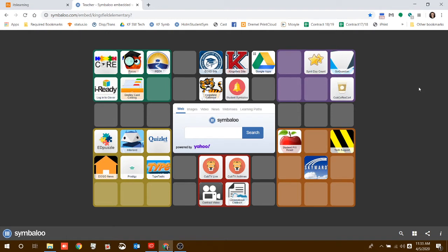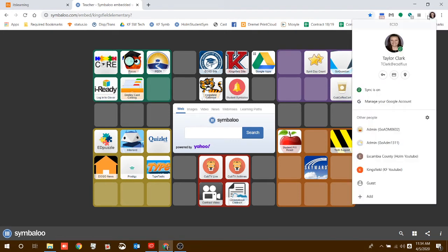So what we do is, you have to have the Google Chrome browser, and in the upper right-hand corner you'll either see your picture if you have set one up, or you can just click on the little people icon that would be right here and you can click add.